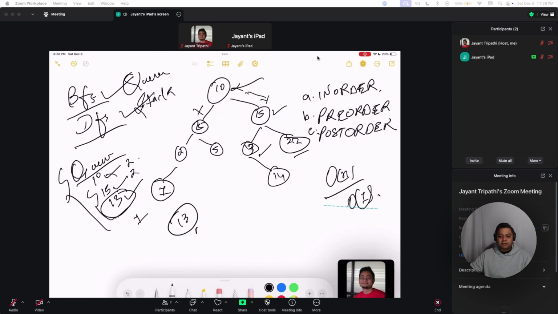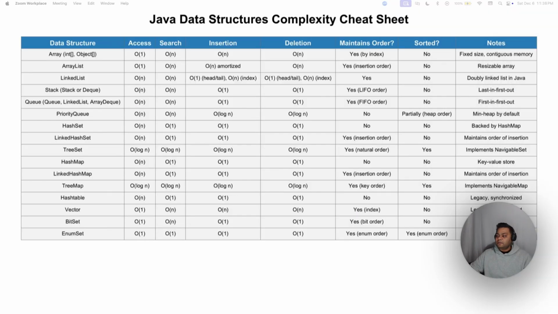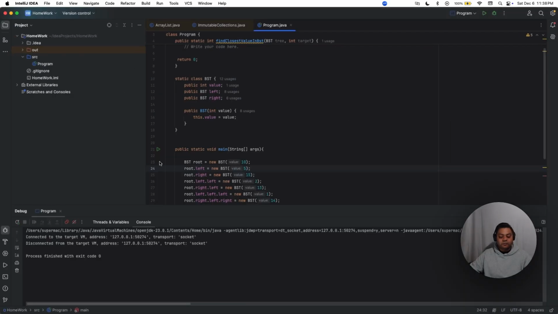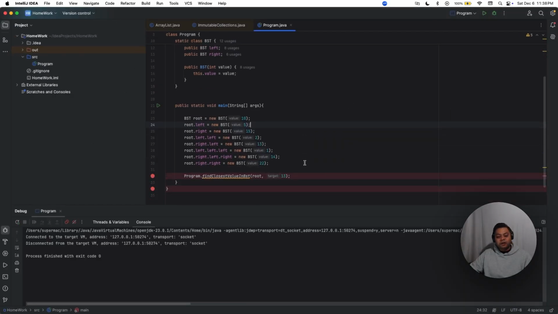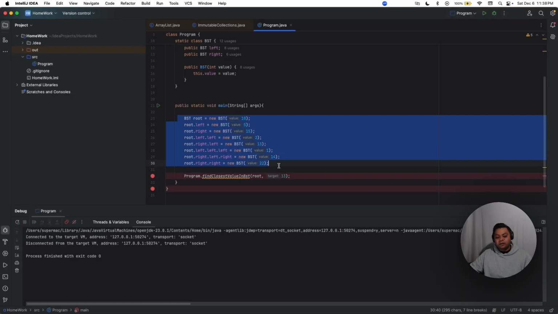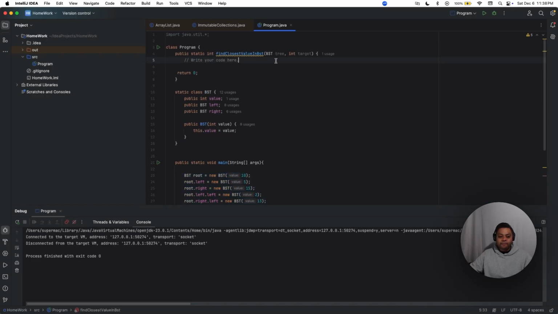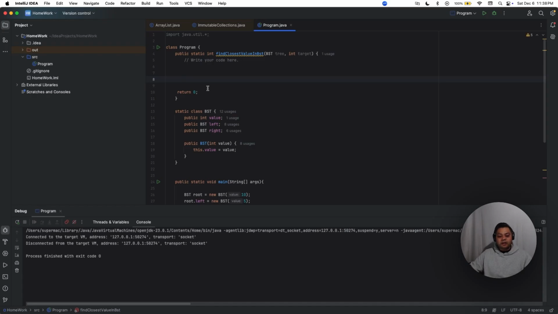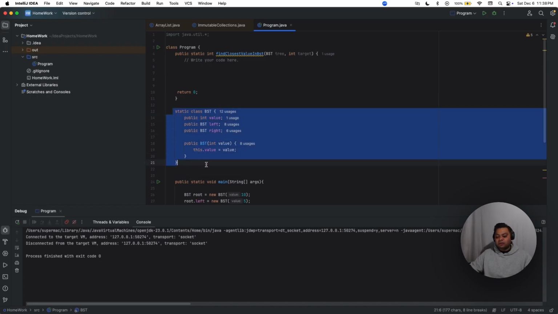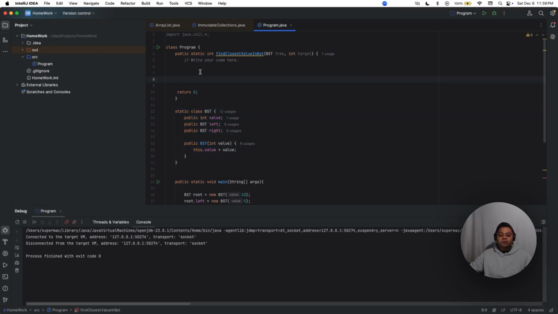Let's go and write the example. So this is the sample tree that I showed you. I've created the tree and called the method here, and I have a class BST just to store that, a custom BST. So I'm going to take the tree and the target.